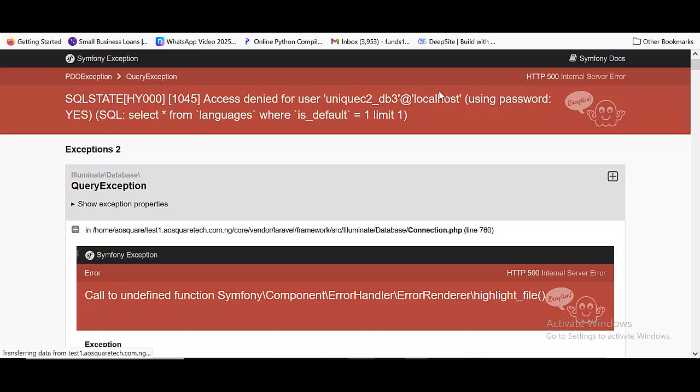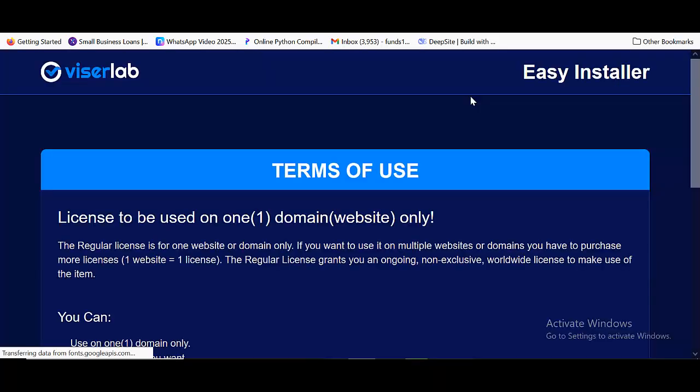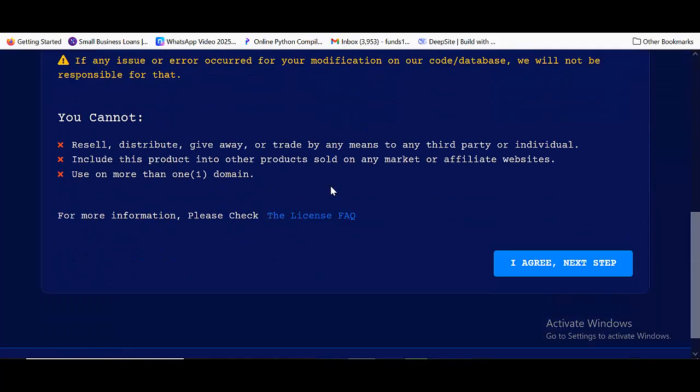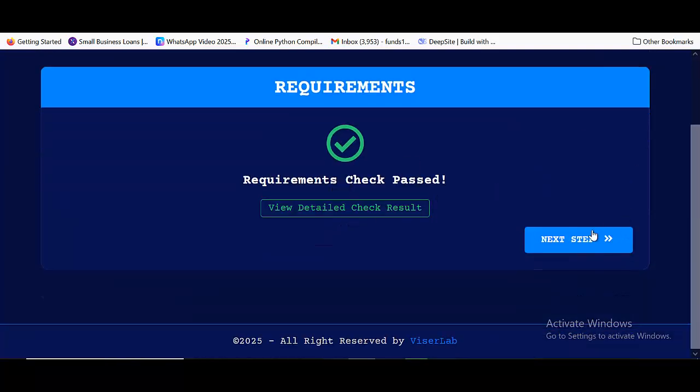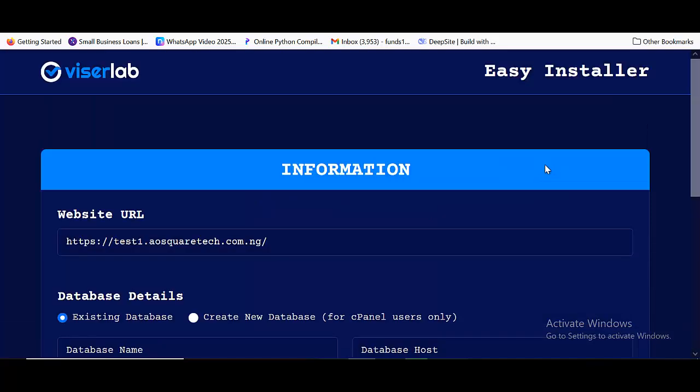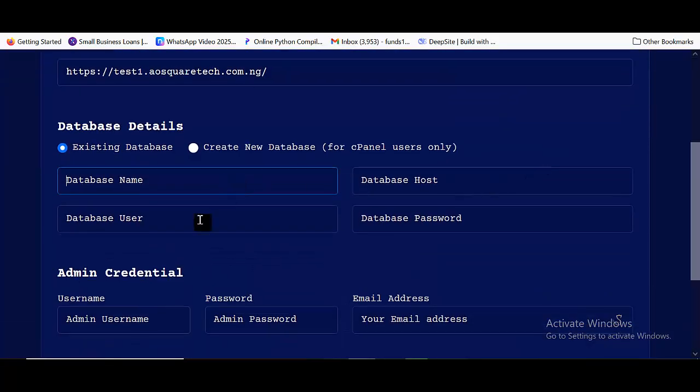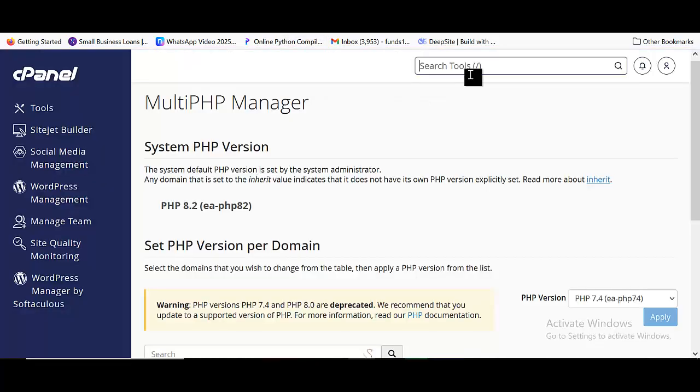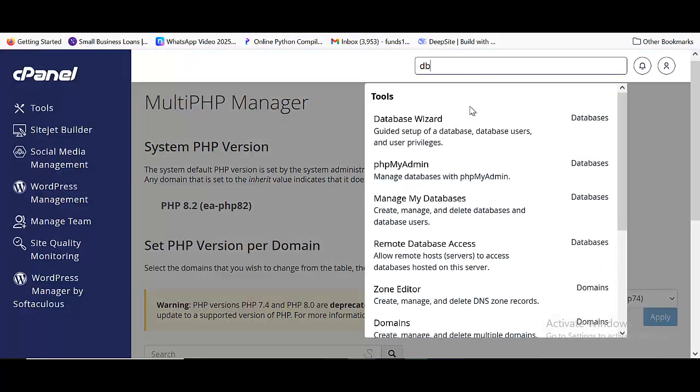Install slash install. Okay, now we just have to follow the steps here. I agree. Next step, security check passed. Next step. Okay, now I have to create our database name, database user, and host. Let's go back here and search for DB Wizard, this particular one here. Click on that.